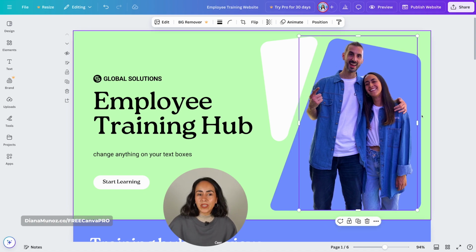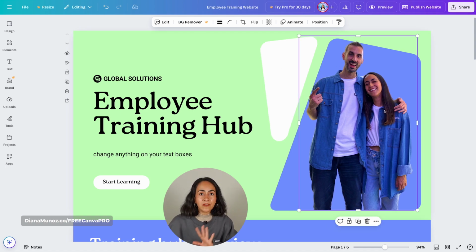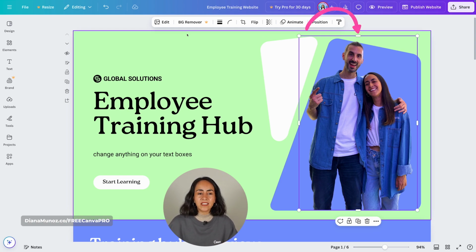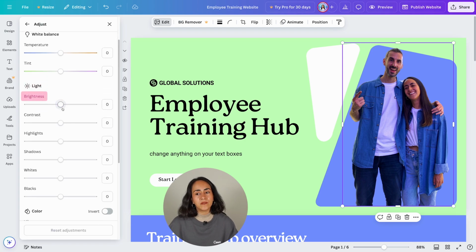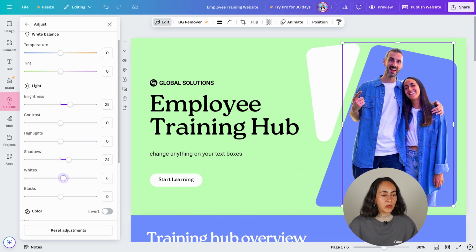And here's another quick tip: if you want to adjust any photo or image that you have uploaded to Canva, you can select it, go to edit, and then from here go to adjust. I believe this photo needs a little bit more of brightness, maybe some whites, and I'm lifting the shadows a little bit as well. Now let me go back to uploads.